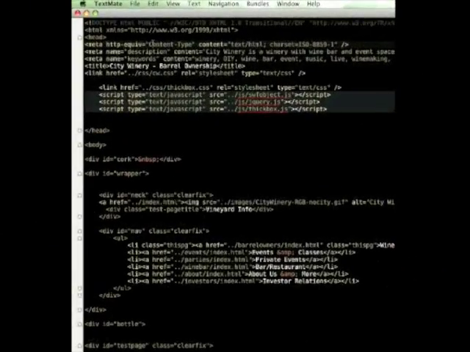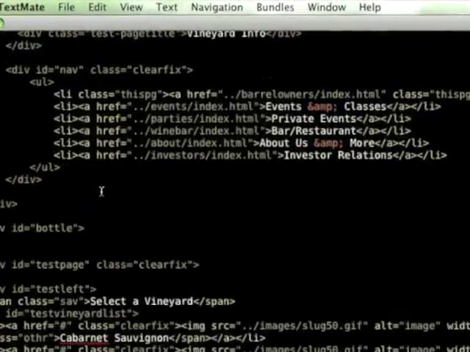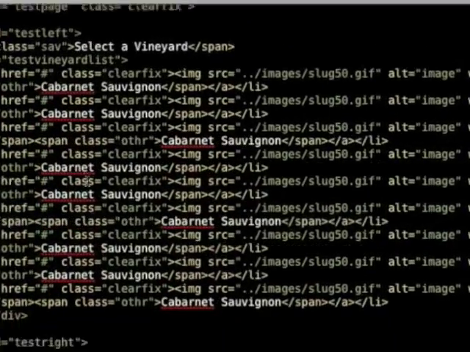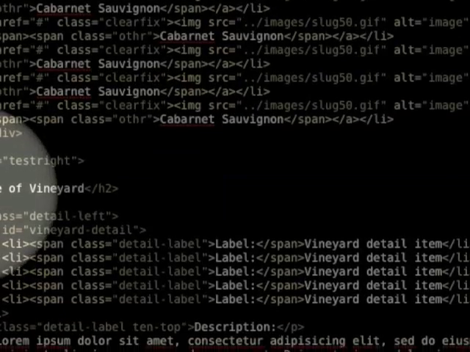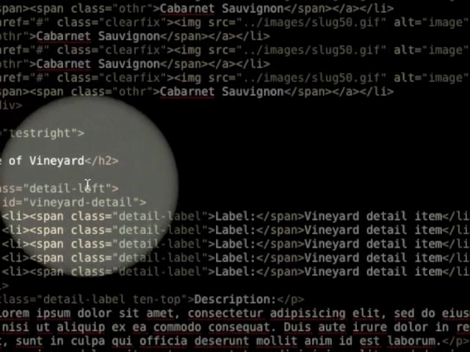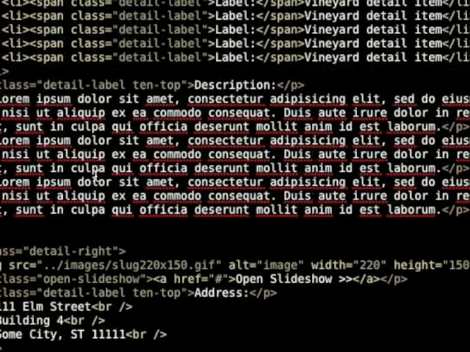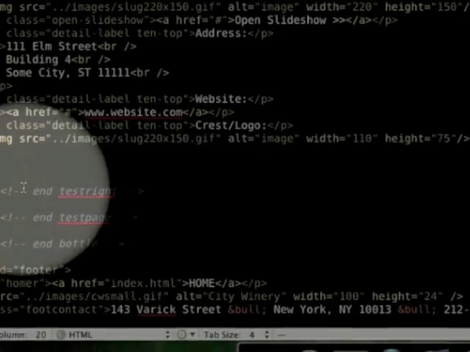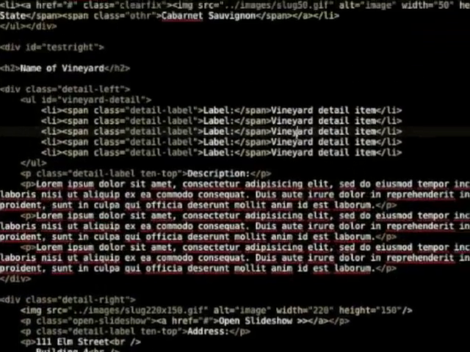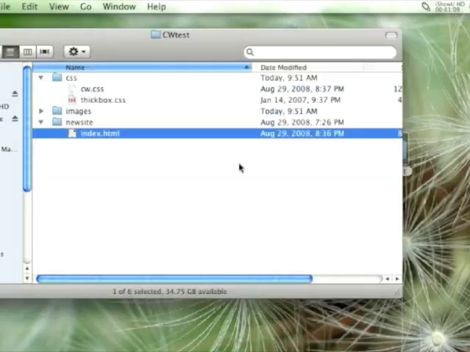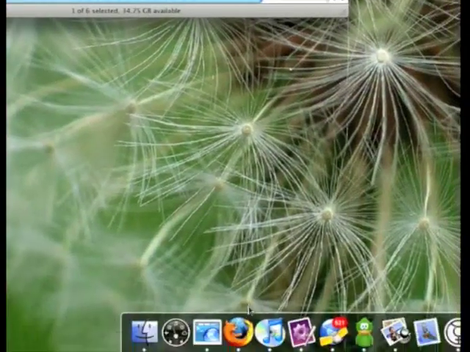There's the page. I'm going to scroll down and find the part of the page that is going to repeat for each vineyard. This page shows a bunch of vineyards. I'm looking for the part that's going to repeat, and I'm going to create a layout based on this. I'm going to take everything that's inside this test write div and make that the repeating element. Everything that's outside of that is going to become a layout.